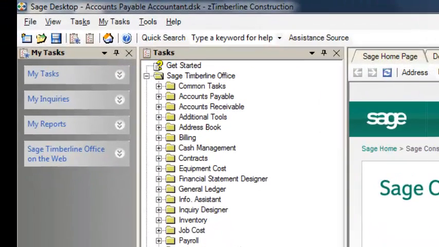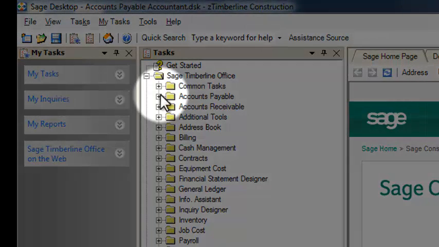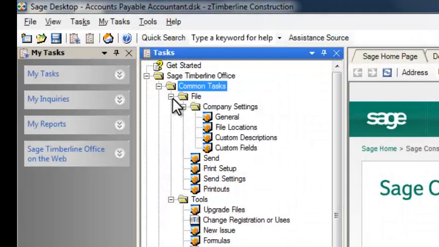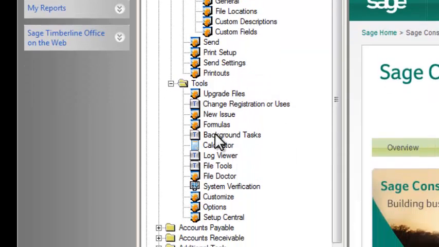There are a few key things to note about Desktop's task pane. The task pane generally shows all the applications you have security access to. However, there's a few yellow folders that only appear here in Desktop. The first one is called Common Tasks, and this includes general tasks such as being able to switch to different company folders, or look at your printouts, or even running the File Tools task, or even File Doctor. Again, only if you've been given permission.